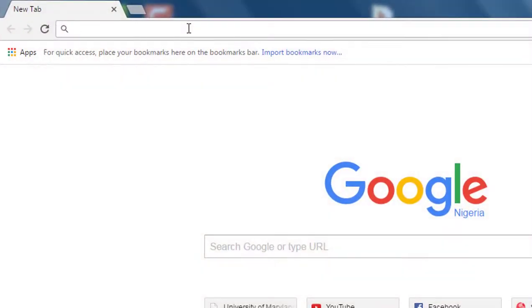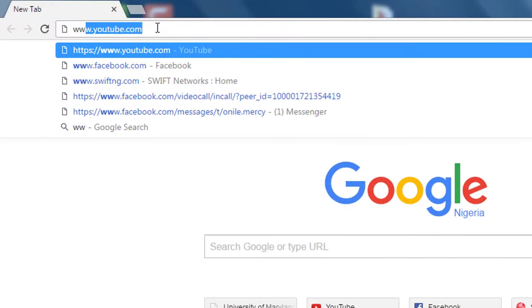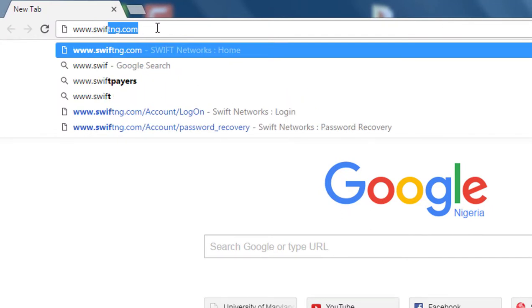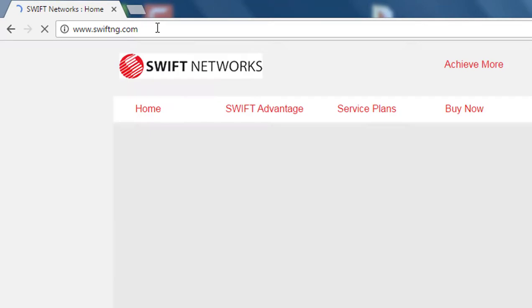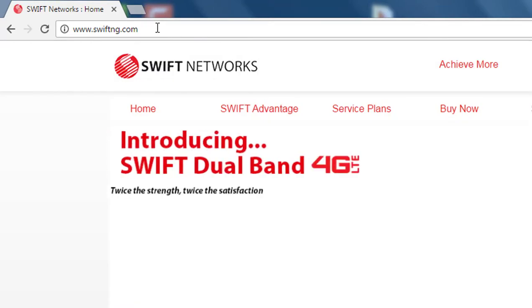So the first step basically is to get a browser. Open up your browser: Google Chrome, Mozilla Firefox, Internet Explorer, Safari, Windows Explorer. We, however, would want you to use Mozilla Firefox or Google Chrome. In this tutorial, we'll be using Google Chrome. Locate your web bar, type in www.swiftng.com, and press enter.